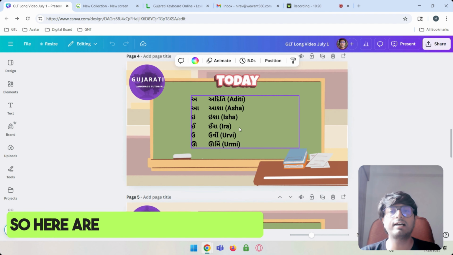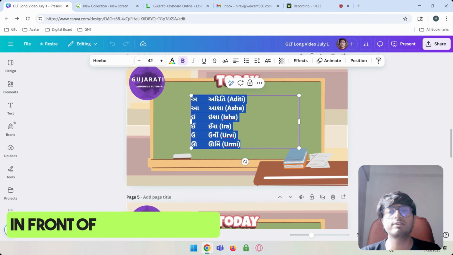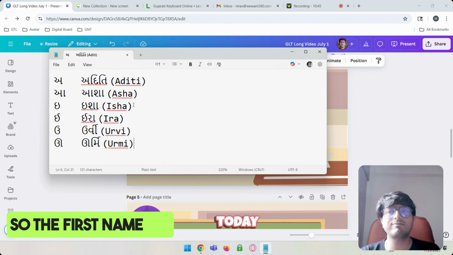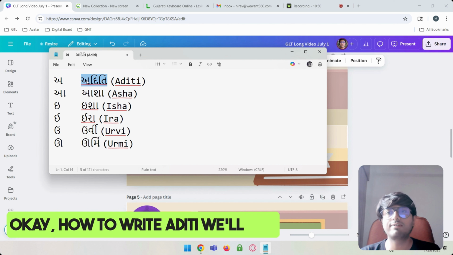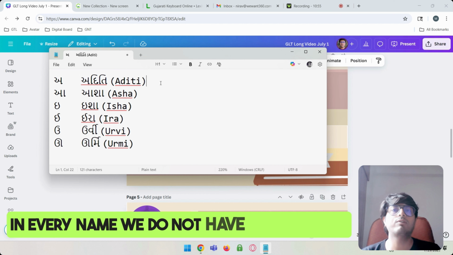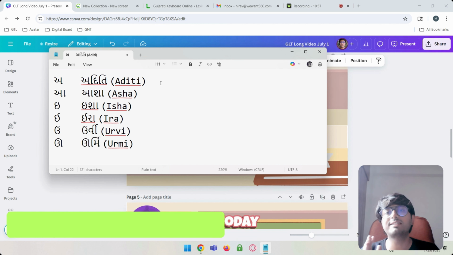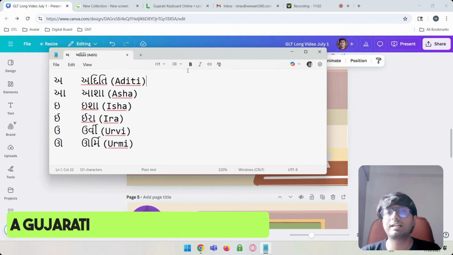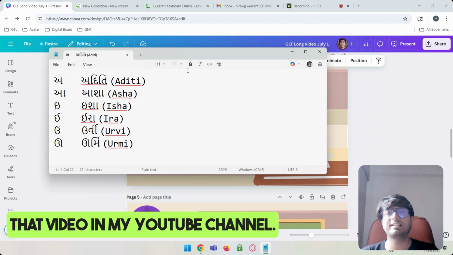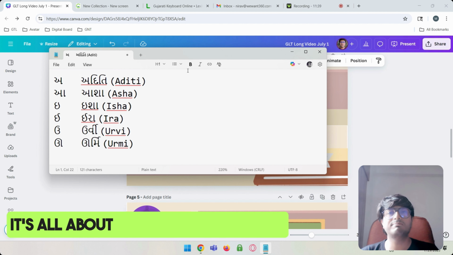So here are a couple of examples in front of us which I have made using Gujarati vowels. The first name we have written is Aditi. Okay, how to write Aditi we'll see. Now if you see, in every name we do not have only vowels, it's combined with vowels and consonants together. So what we'll do is, I'll open the Gujarati Barakshari which you already learned in the last lecture. If you have missed that, you can find that video on my YouTube channel. It's all about Gujarati Barakshari.